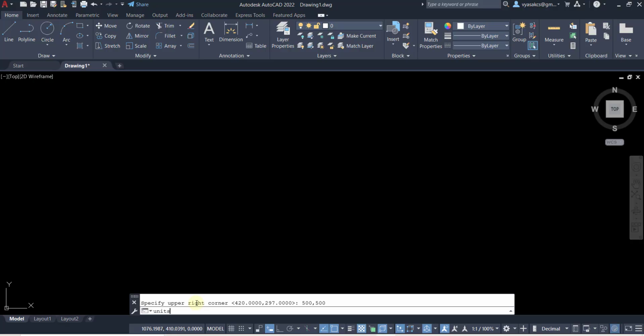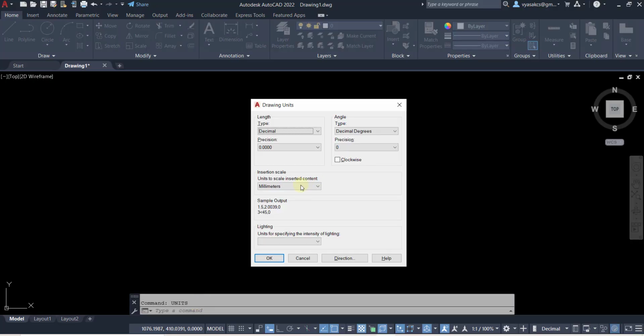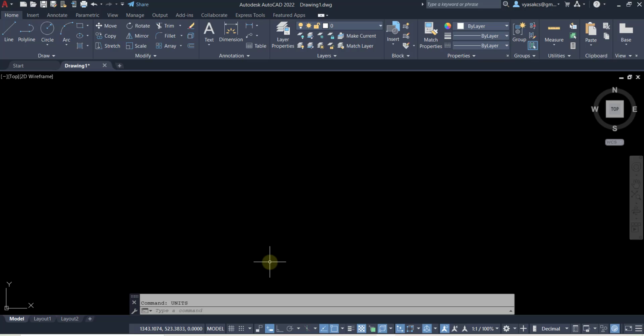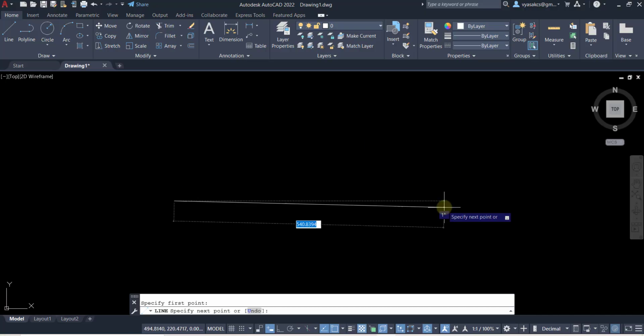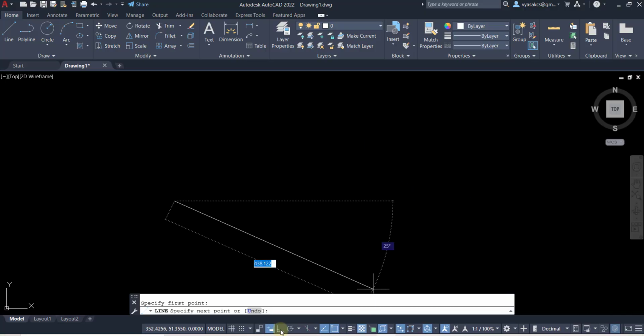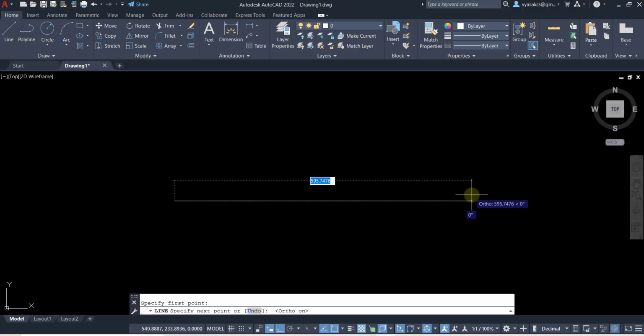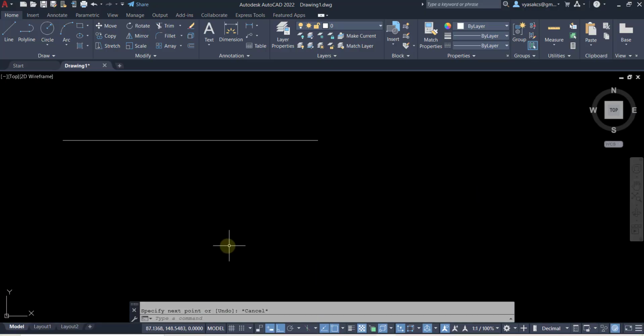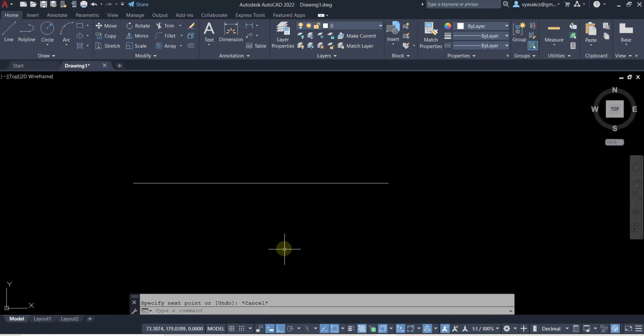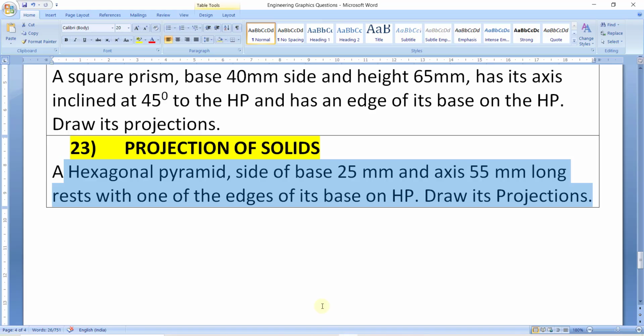and you can check the units. Is it in millimeters or not? Is it in millimeters? And okay. Then you can press Z, enter, A, enter. After that, basically we'll draw a straight line which should be 0 degrees, therefore press on ortho and keep it 0 degrees, let it be some 200 mm. I'm drawing a 200 mm line, which is the XY line.